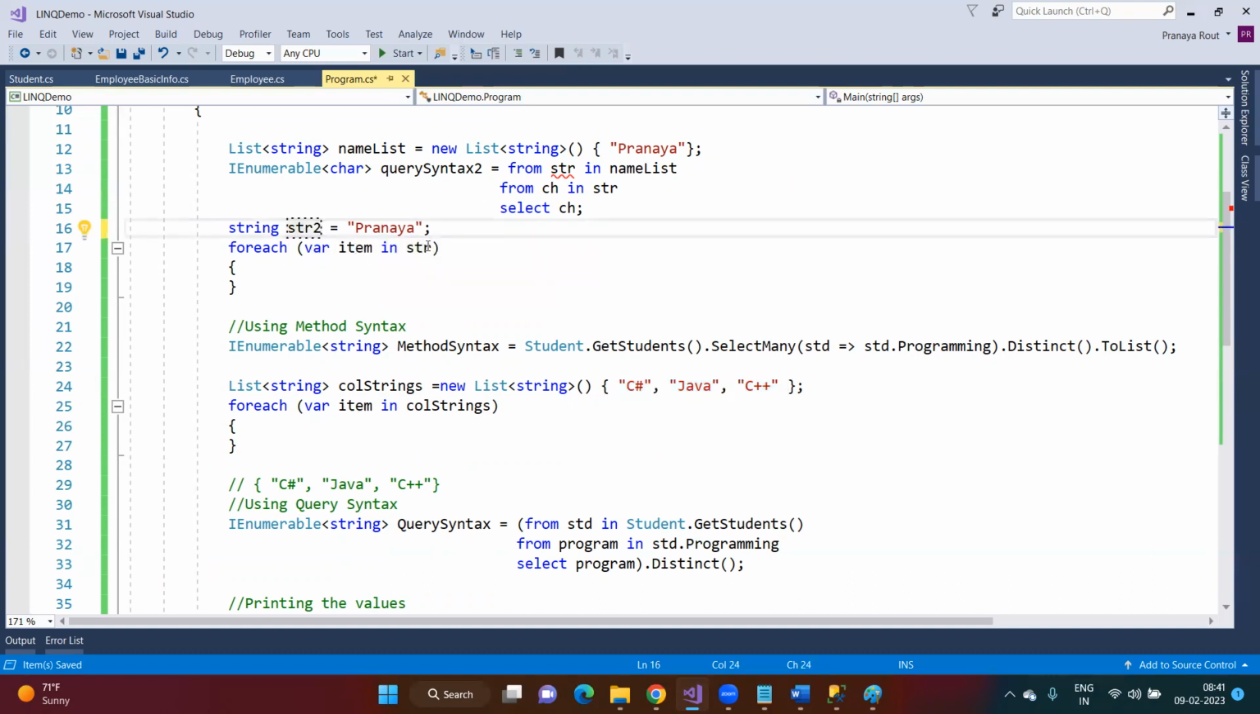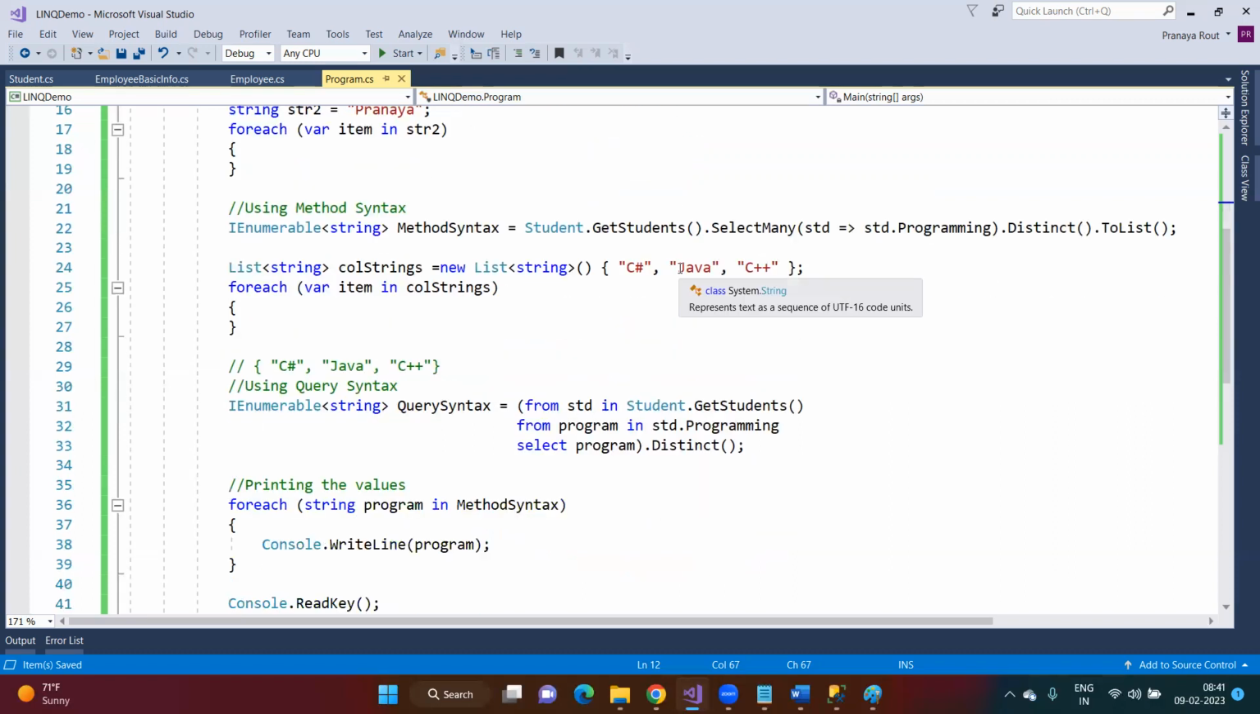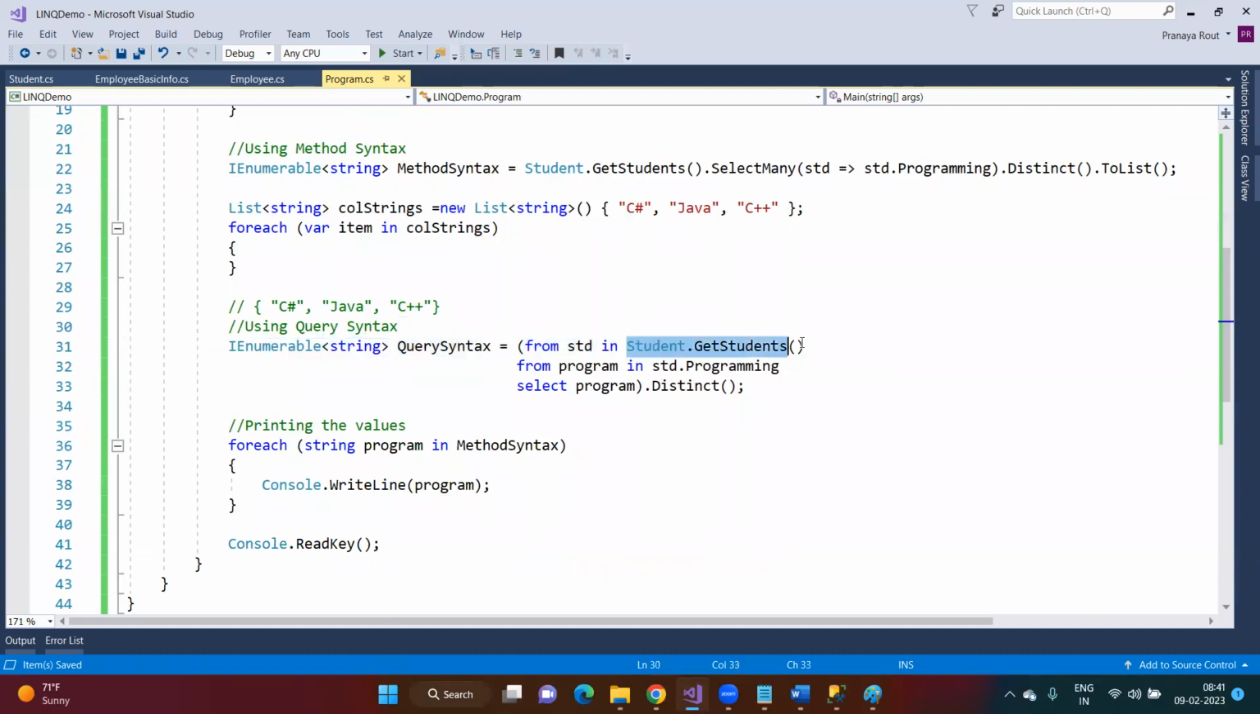Clear, guys? So you just need to understand what this sequence contains. In this case, the sequence contains a collection of strings. So a collection of strings means each string is a collection of characters. So it will form a collection of characters as a result. So in this case, what does this collection contain? This collection contains a list of students. From this list of students, what does this programming property contain? This programming property contains a list of strings. Then it will form a list of strings.